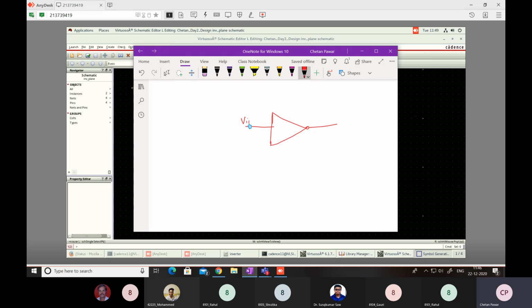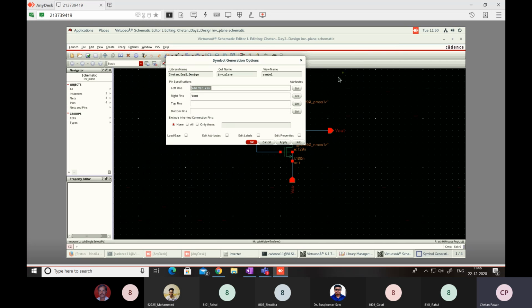Okay, so this is your input, this is your output, this is your VDD, and this is your VSS, right? So there are 3 input pins, 1, 2, and 3, and 1 output pin, that is 4. So we need to create a symbol like this, right? Here in the symbol generation option, they are asking which are the left pins, which are the right pins, which are the top pins, and which are the bottom pins of the symbol.